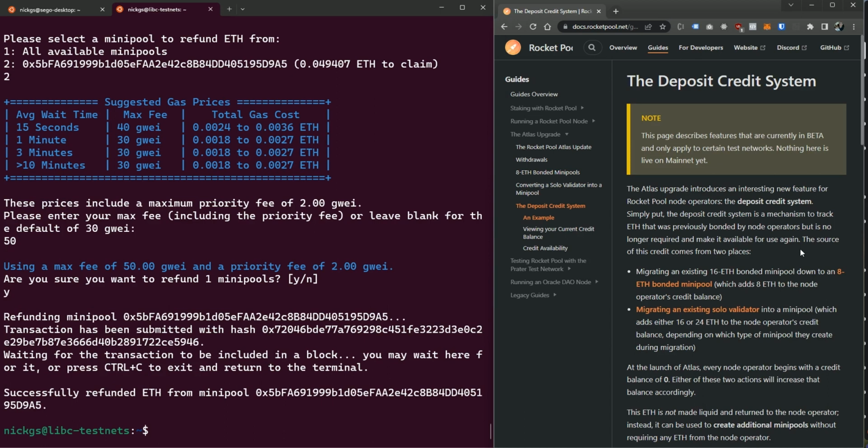Awesome. And that was going to take us into the deposit credit system, which I'm going to go ahead and capture in a separate video. So now that we have a credit balance, we can go ahead and spin up another 8 ETH mini pool using that credit balance. But for this video, I just wanted to go ahead and illustrate how you could take a 16 ETH mini pool and reduce it down to an 8 ETH bonded mini pool. And it seems like it worked great. Awesome. Thanks.